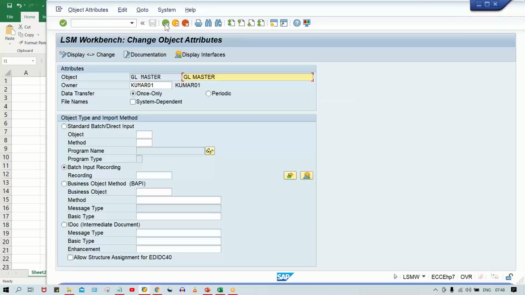Back button. You just do one thing, guys, not from there. You can click here and just click on the drop down. Now look at here, GL master is coming, right? Since we have only one recording, the system has directly selected this one. If we have more recordings, then multiple recordings will appear, and from those you can select your recording. Just save it. Now you come back.